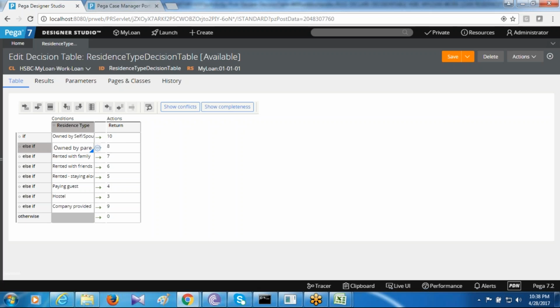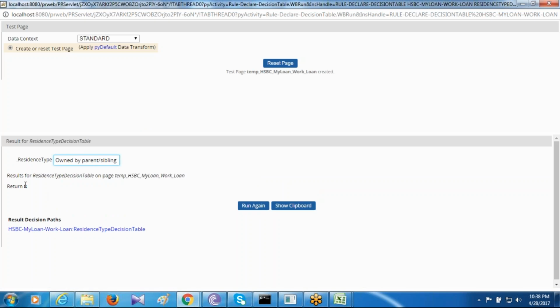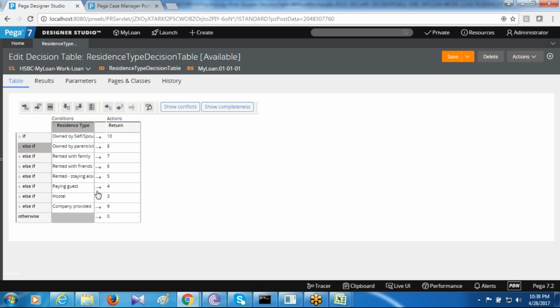So I am saying parents and sibling, it should return me 8. Just enter that value here and run again. So look here, it is returning 8. If I say hostel, in that case it is returning 3. Let me check. Hostel, it is returning 3.